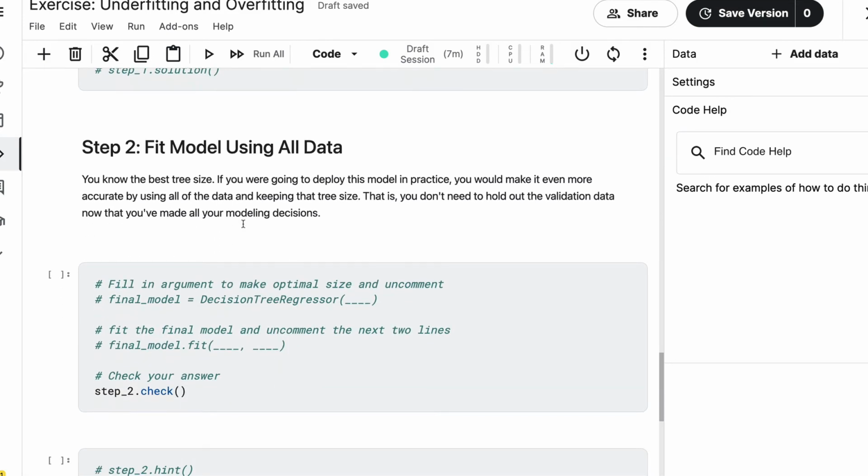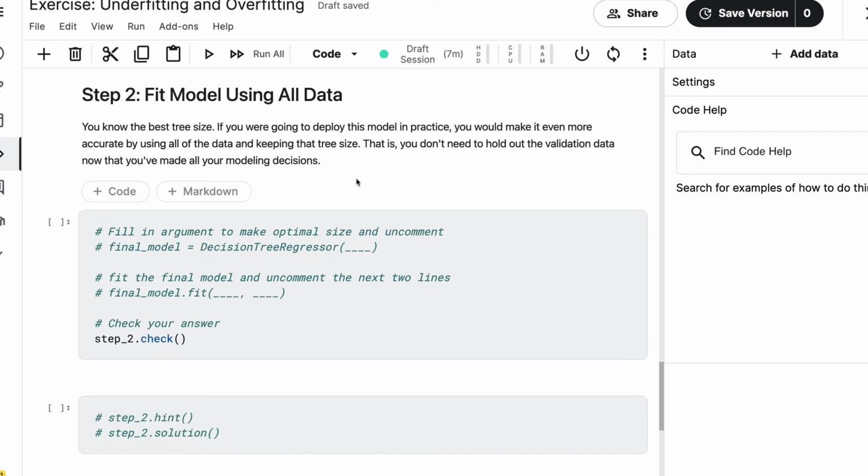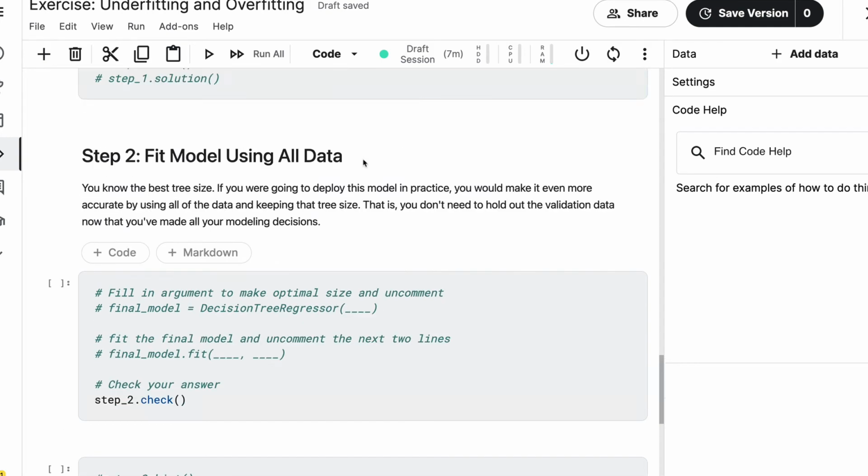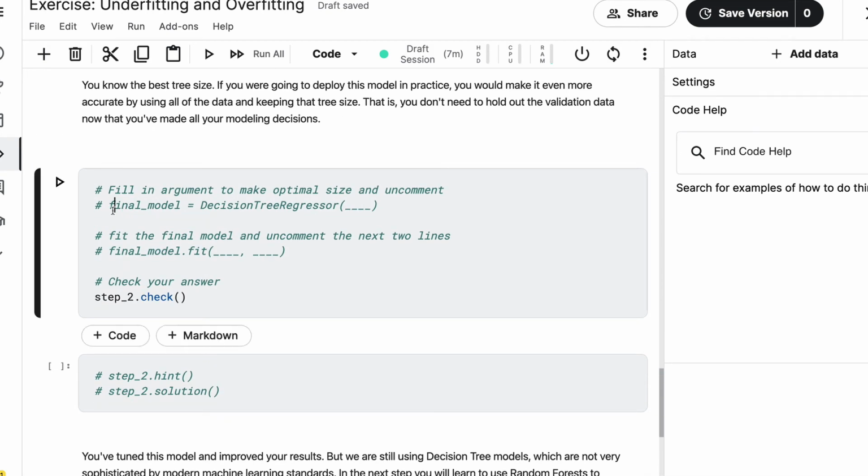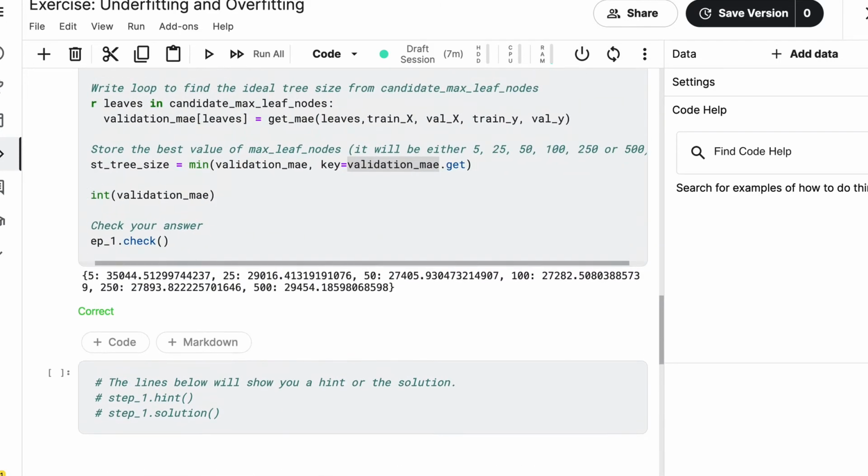So fit the model using all data, now that you know the best tree size. If you want to deploy this model in production, you need to make sure that you make it even more accurate by using all the data and keeping the tree size. Now that you have figured out the tree size, you can actually build a decision tree model with that tree size. So let me repeat it again.